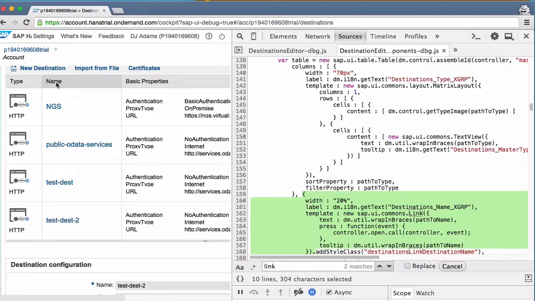Type was the first one, name is the second one. And you can see it is in fact a link, and that link has a text, and it's also got a press handler, or press event, sorry, and a handler defined as an anonymous function directly for it. Controller.open.call, passing the controller as the context and the event.